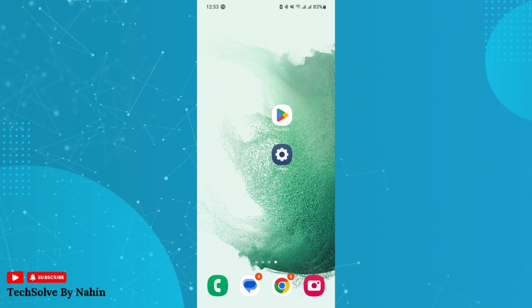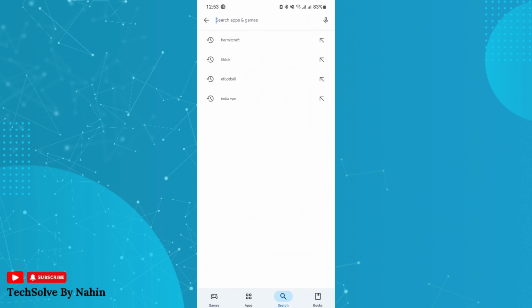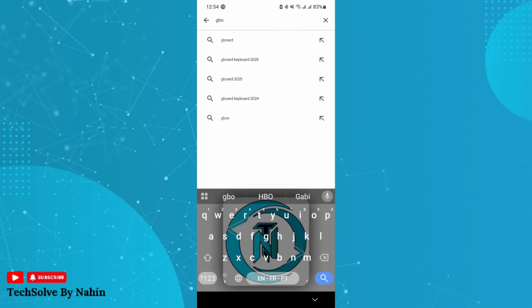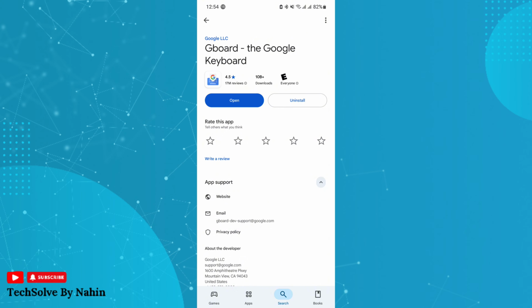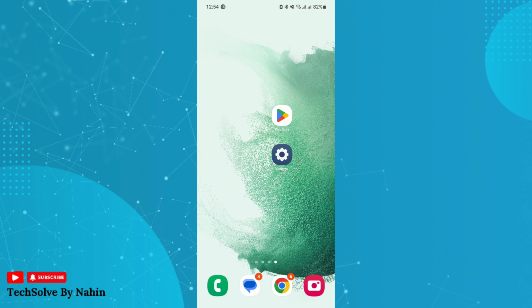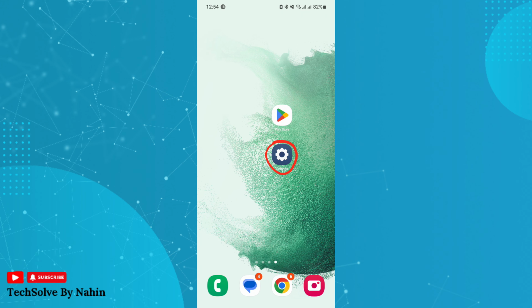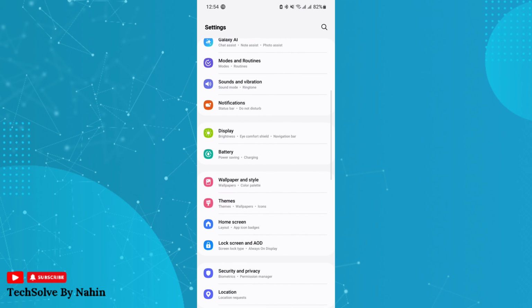First, you need to install Google Keyboard or Gboard from Play Store. If you already have the app, you can skip this step. Open your Play Store, search for Gboard and install it from here. Now open your mobile settings and follow the video.